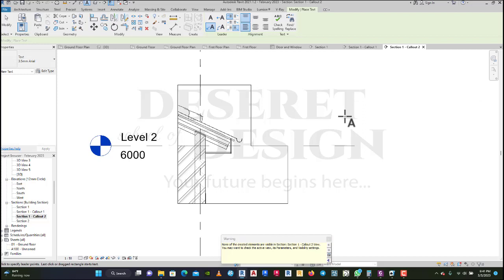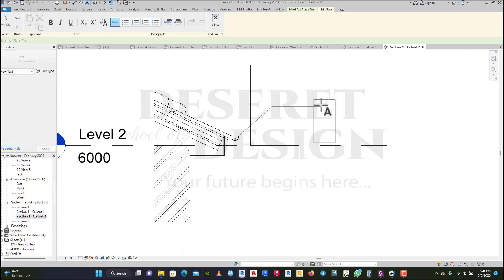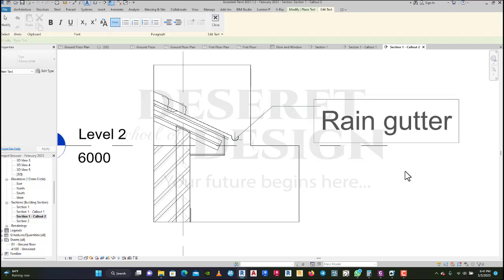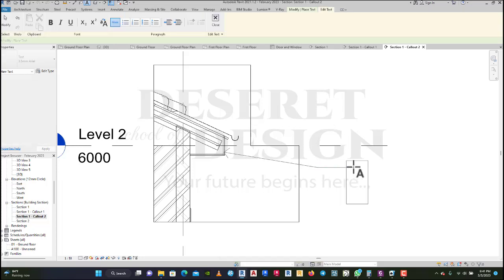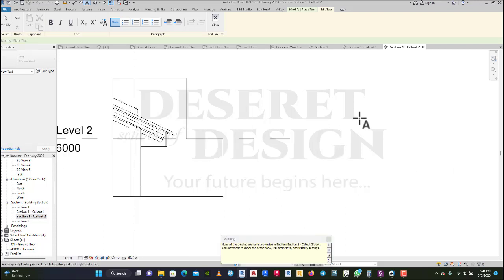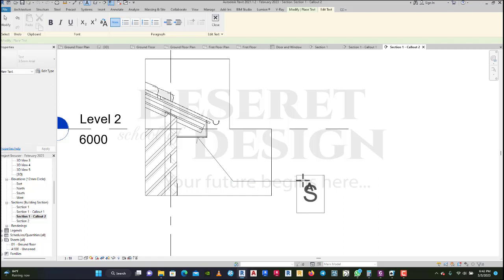Okay, now there's something happening. Now the thing I've done, you cannot see it. I'll explain this very soon. Then I'll say my rain gutter. You get it? Rain gutter. Nicely. You can say your fascia. You get it? Fascia. Then you can say maybe your soffit. Nicely. Okay, soffit.